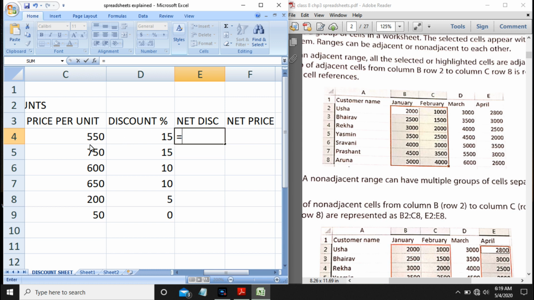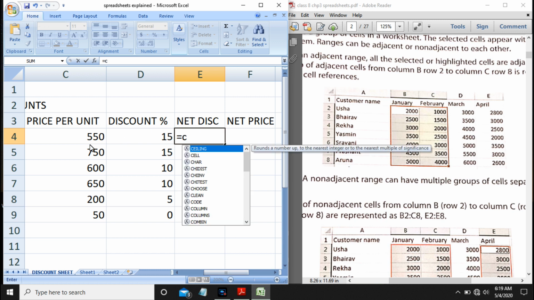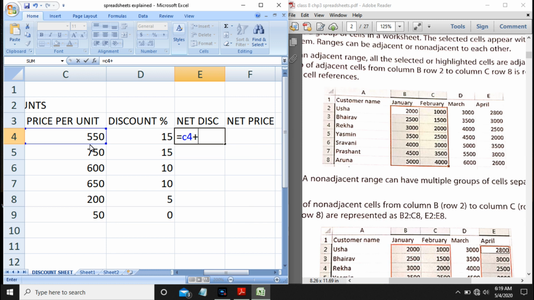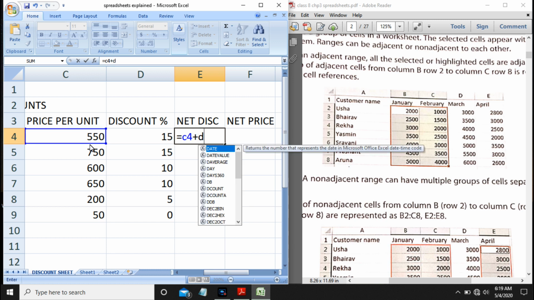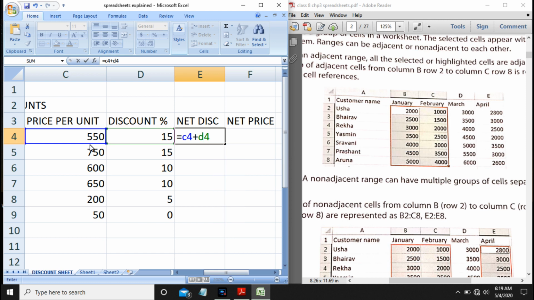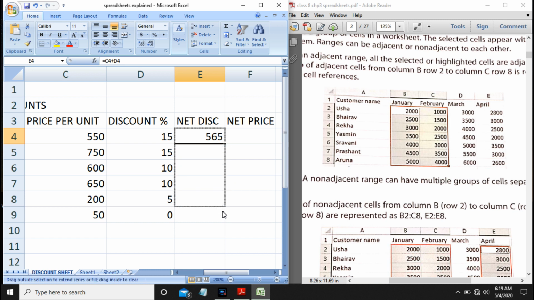So I will be writing is equal to C4 plus D4, enter. So that gives me the sum of these two numbers, and just by clicking on the fill handle and dragging it down, I will get the sum in all of my cells. So this process of being able to access a cell inside a formula is known as cell referencing.